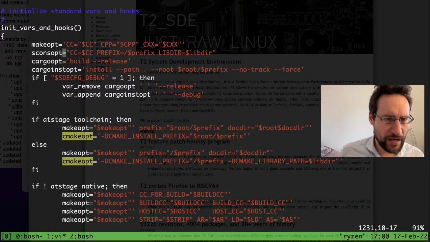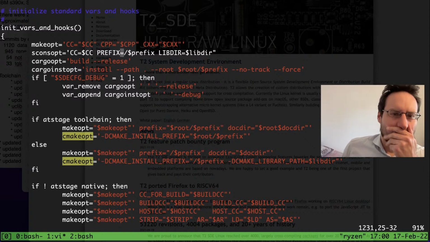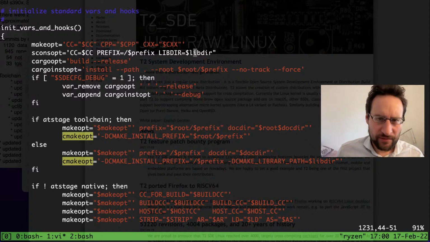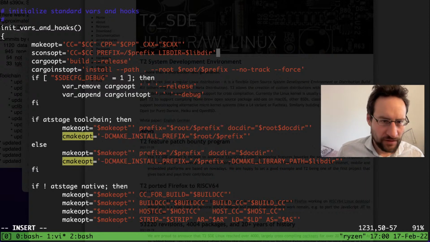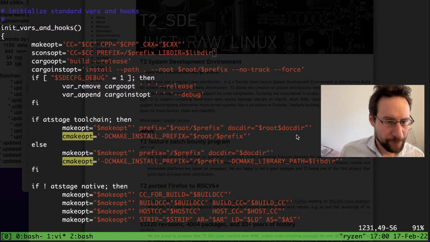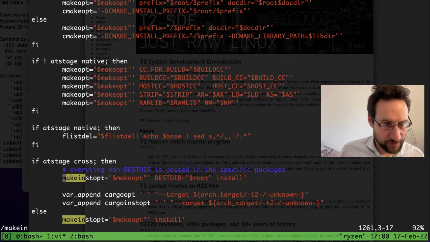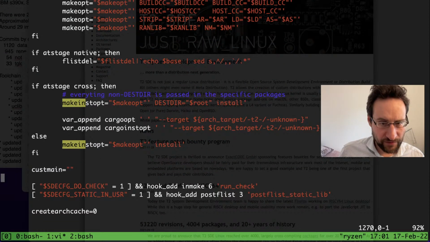So the way you usually choose that, maybe also we use it like that. Prefix libdir. And do we have make inst? We have make inst opt here. Destdir. Okay, this is reusing that, maybe we do that similar.